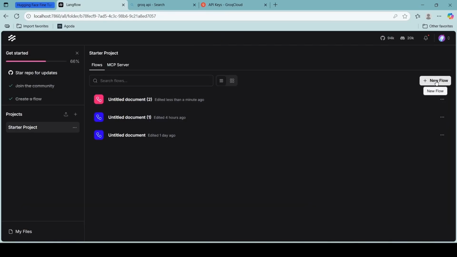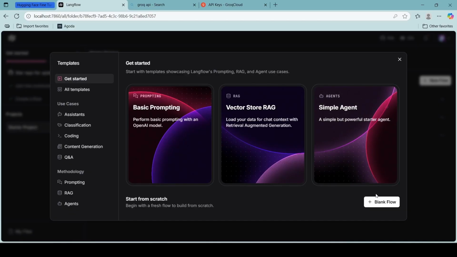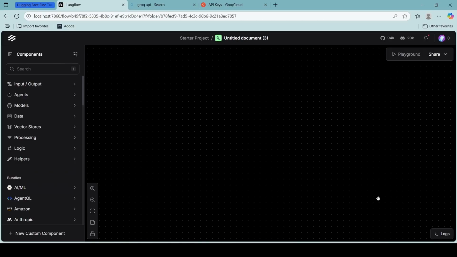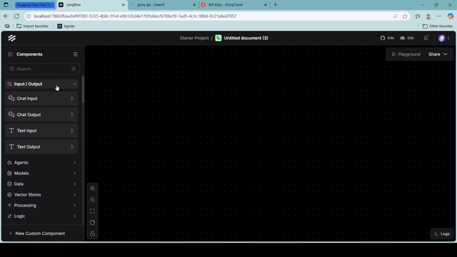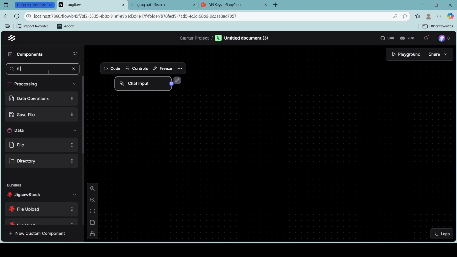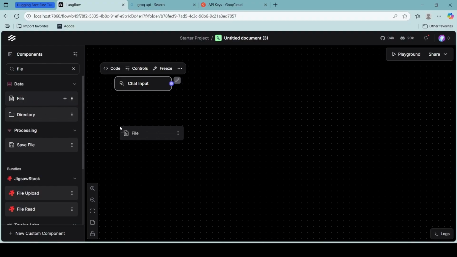I'm creating a new flow here. I will click on the blank flow. We will start by dragging the components into the canvas. First, go to the chat input and drag and drop it. Next, we need a file input. Search for file and drag and drop it.